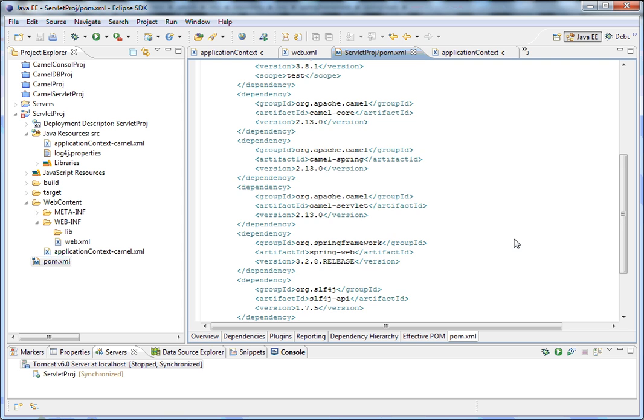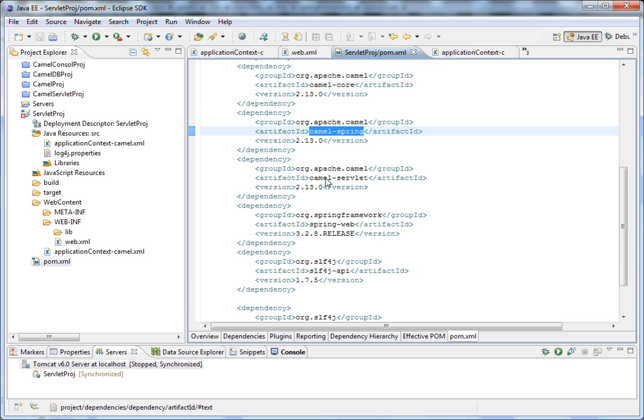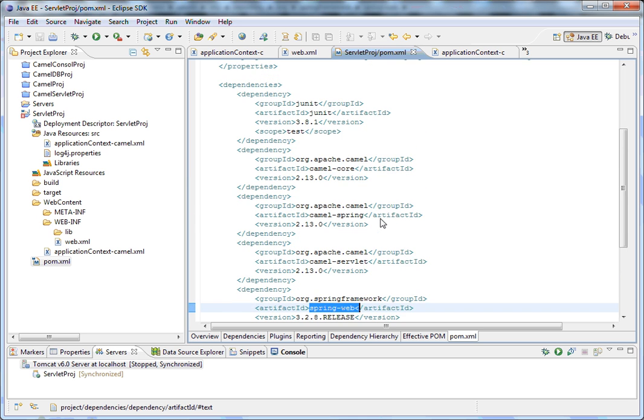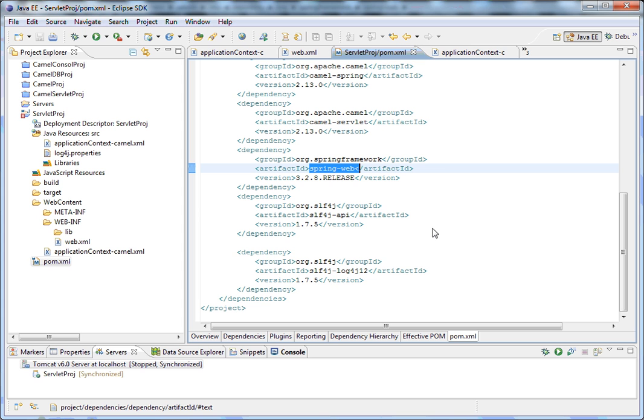Obviously we have seen the Camel context file, web.xml, and log4j. One more point is our pom.xml. Camel core is important for the basic structure, and we are integrating with Spring, so camel-spring is required. We are writing a servlet program, so camel-servlet is required. For context config location and so on, Spring web is required. These are the basic pom entries.